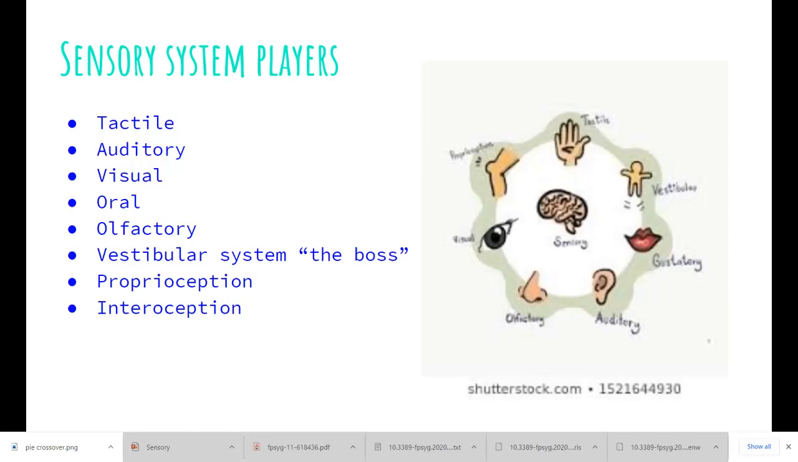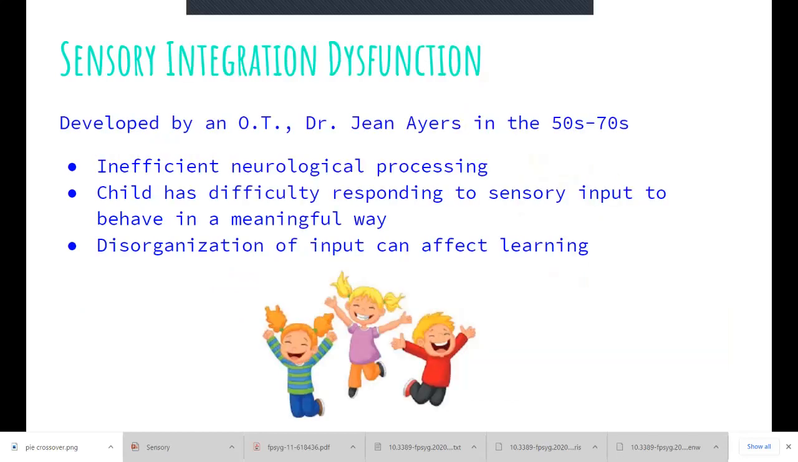So actually, if you look in research, there's some people that can name like 25 sensory systems, but these are the big players, the most important ones that we'll talk about. So sensory integration was described as inefficient neurological processing, where the child had difficulty responding to the sensory input that they were receiving and behaving in a meaningful way, something that was appropriate for what they were experiencing. And this disorganization of this input was thought to affect learning.